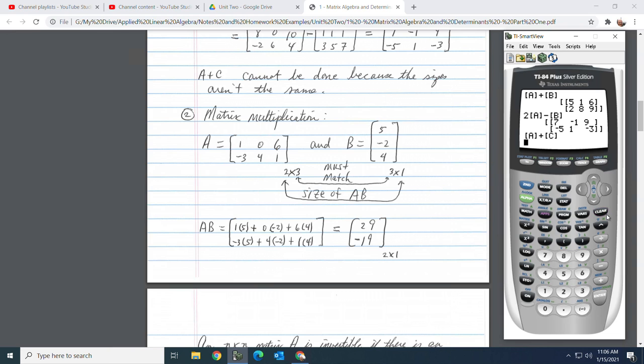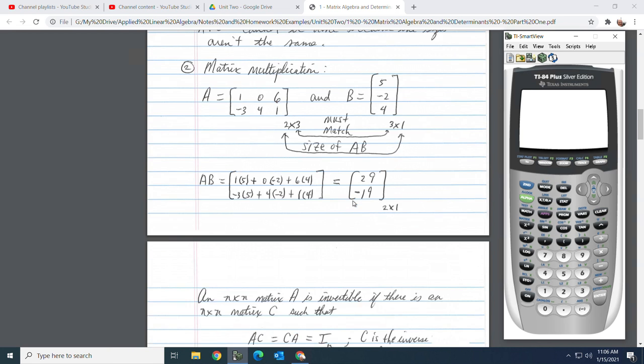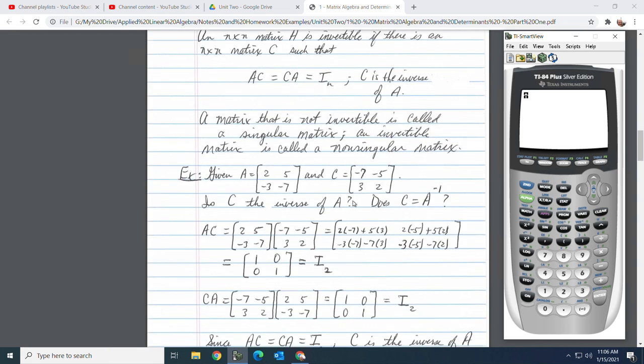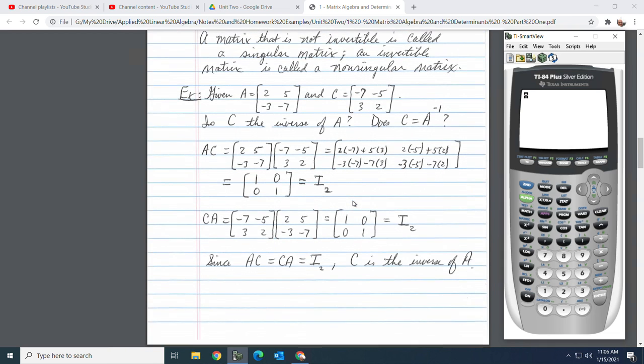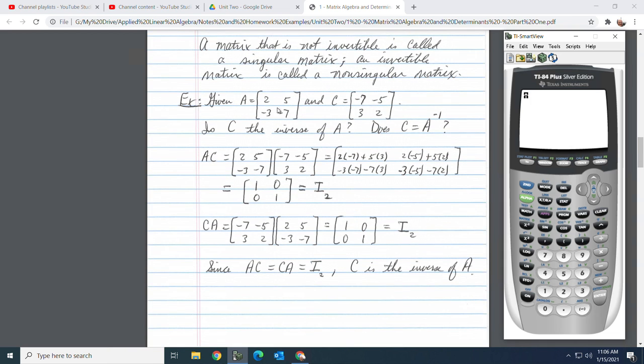Okay, so I'm going to quit that. Now for the multiplication, we've already covered that. We haven't done inverse yet, so let's do that. I'm going to edit matrix A to be a 2 by 2, and the top row is 2, 5. The second row is negative 3, negative 7.